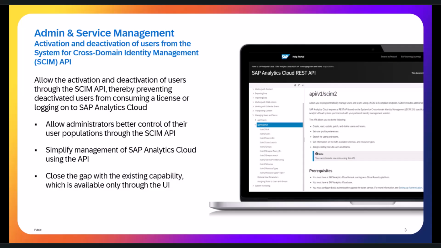Hello, I'm Adrian Westmoreland, a product manager with SAP Analytics Cloud, and I'd like to introduce you to a new feature to allow the activation and deactivation of users from the SCIM API. Administrators can now automate via the API the ability to activate or deactivate users, so preventing deactivated users from consuming a license or logging onto SAP Analytics Cloud.